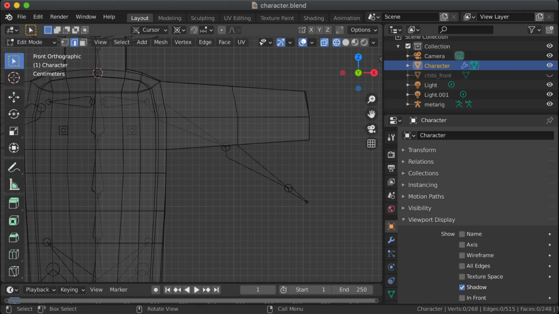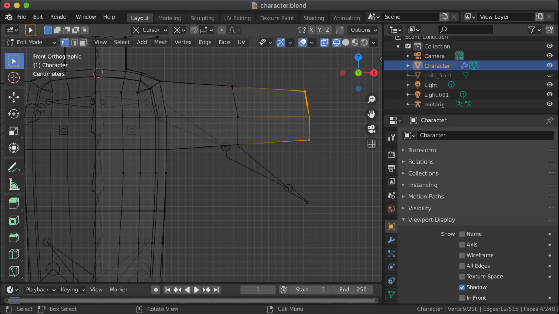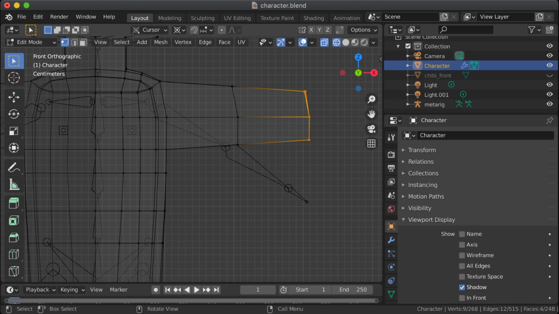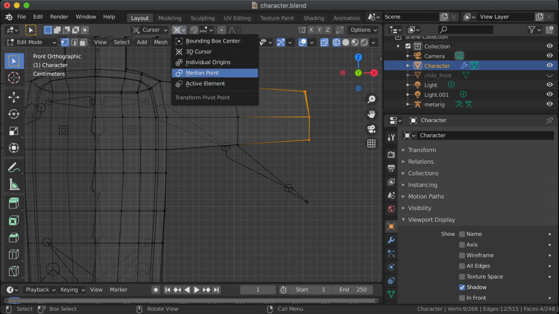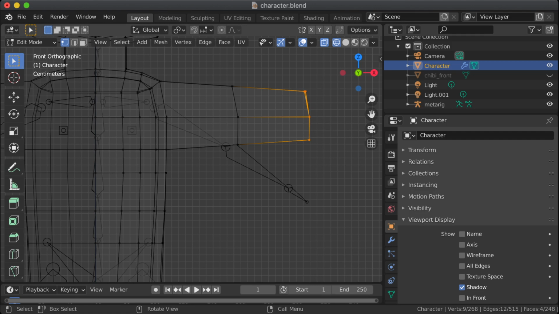Change the selection mode. Go into vertex. Let's see. Scale X 0. No. We're not scaling it to that anymore. Let's put the cursor back to world origin. Okay. And we're going to scale according to the median point, and cursor goes back to global. Okay. Select those. Scale X 0. Got that. Do the same thing here. Scale X 0. So that when we translate these.